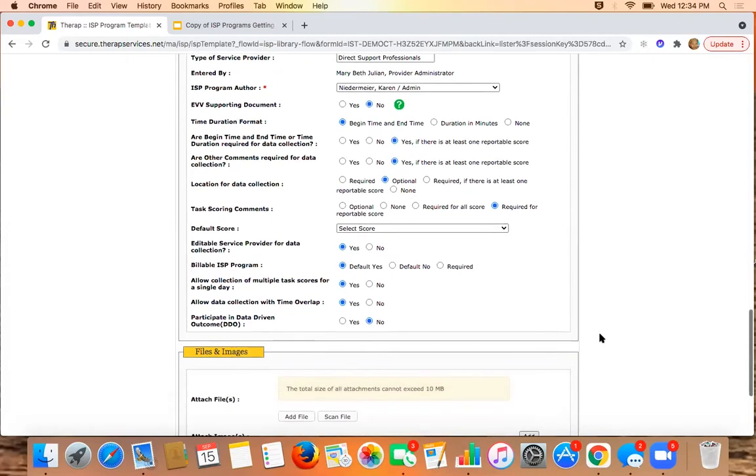And going back to that ISP mapping, if you are participating in the data-driven outcome, which is called DDO, being more person-centered, then you would probably want to turn this on, yes. But again, I urge you, reach out to your training and implementation specialist for further additional guidance when you are implementing your DDO module in your Therap account.